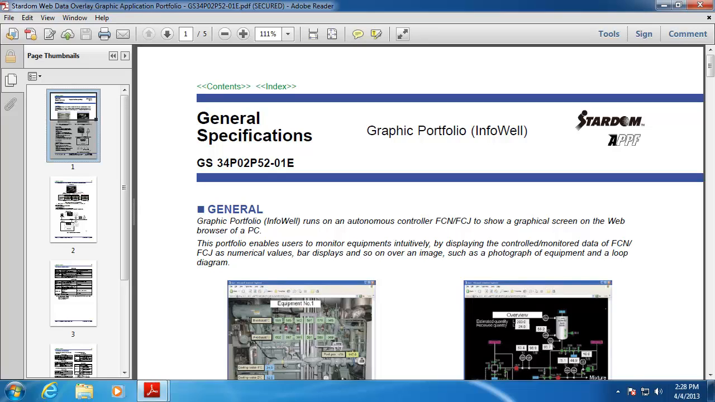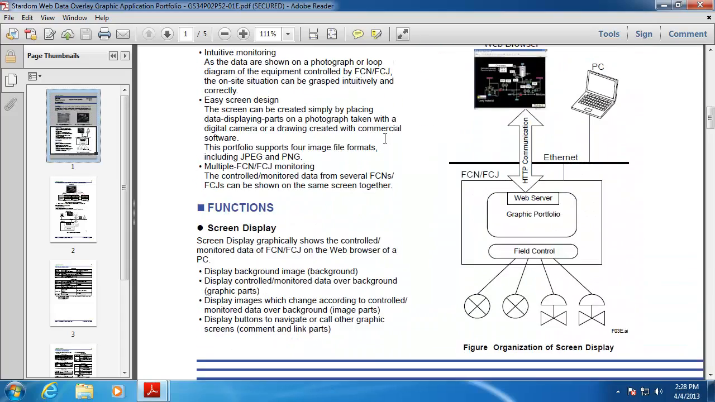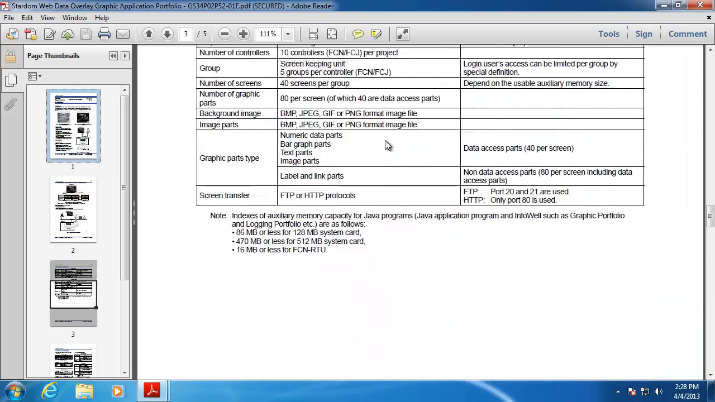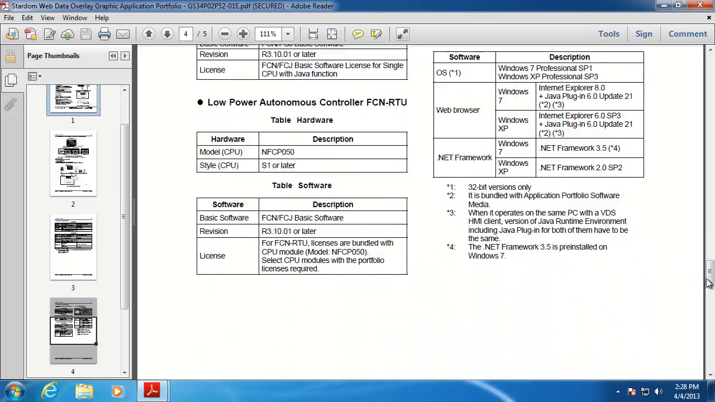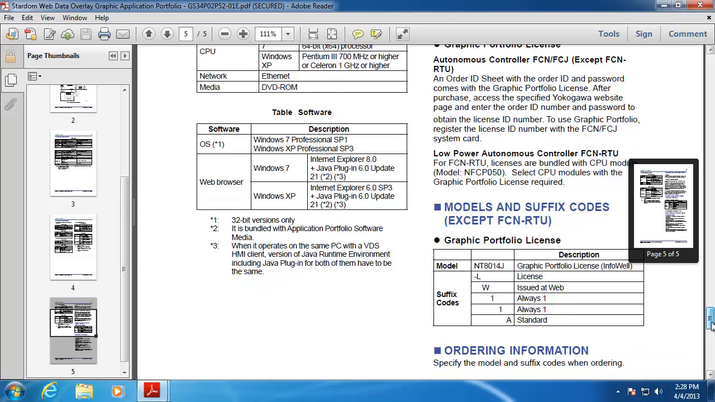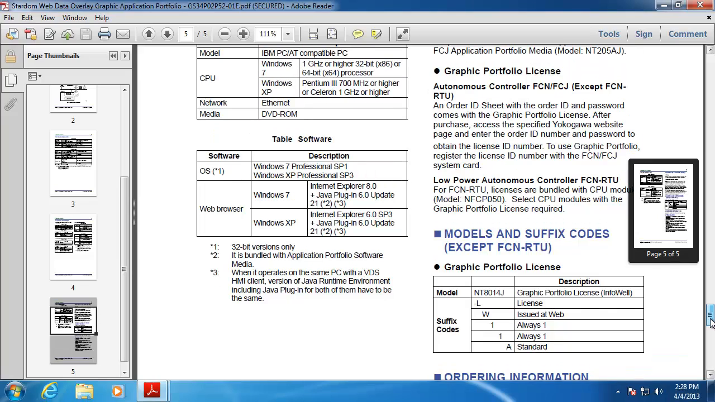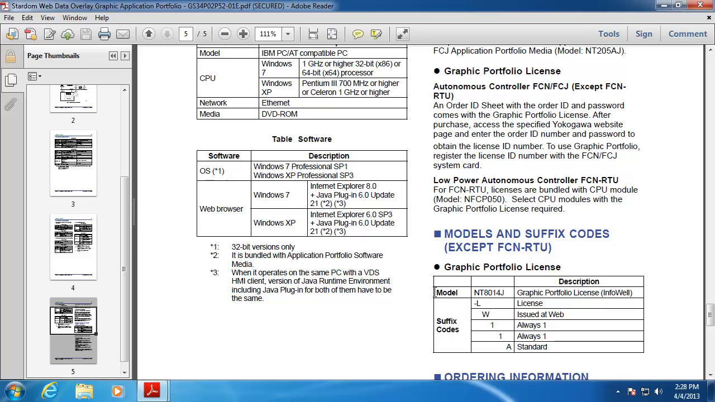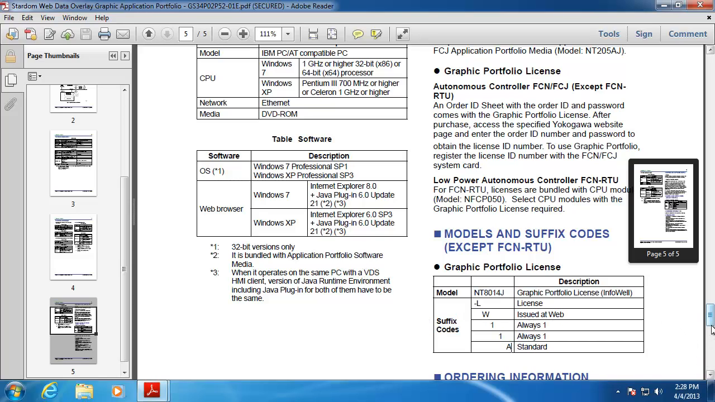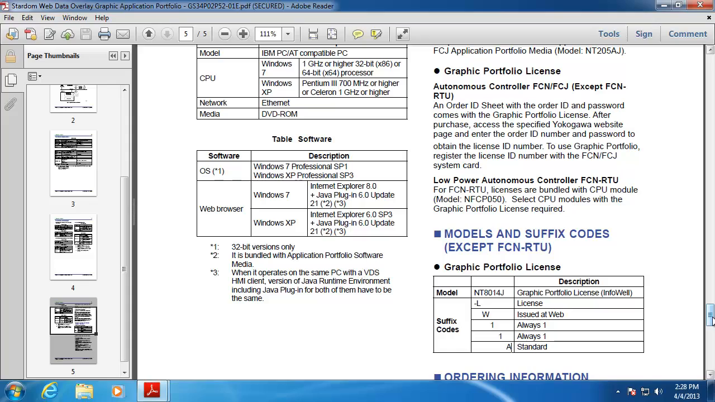It's part of the InfoWell option that can be purchased to run on the Stardom family of controllers. It comes on the NT205AJ CD, and once you have that CD, you can go ahead and install it, but to actually use it on products like the FCN or the FCJ, you need to make sure you've either got this part number or you've got the overall InfoWell part number. Now, on most of the FCN RTUs that we sell in North America, we include this as standard licensing or standard functionality on the RTU.